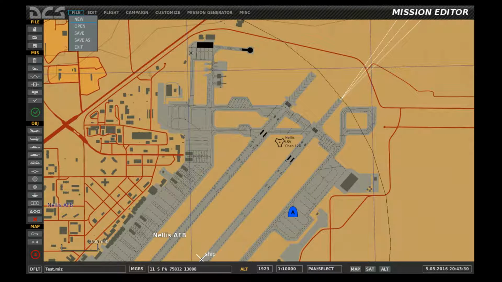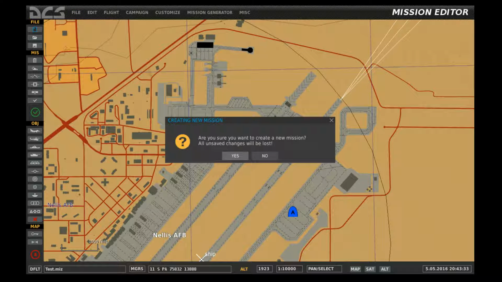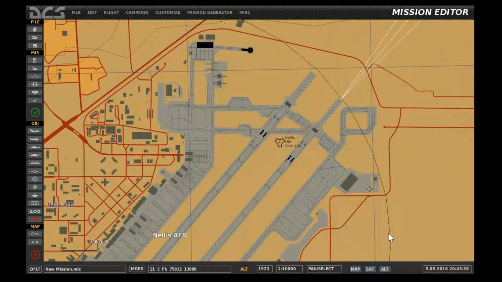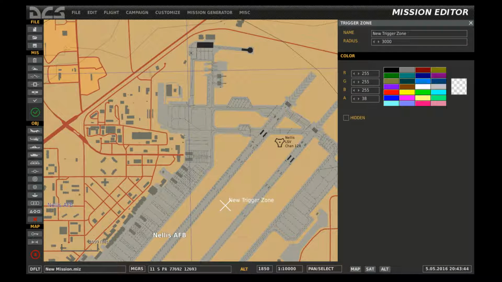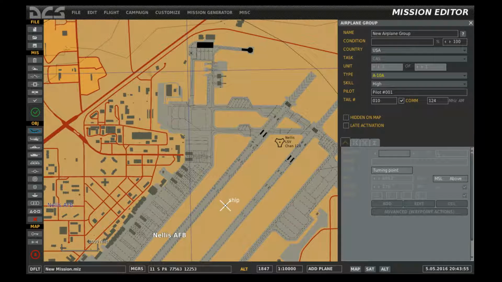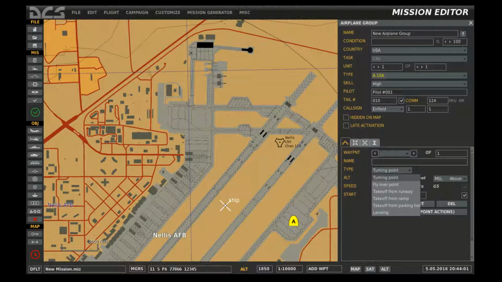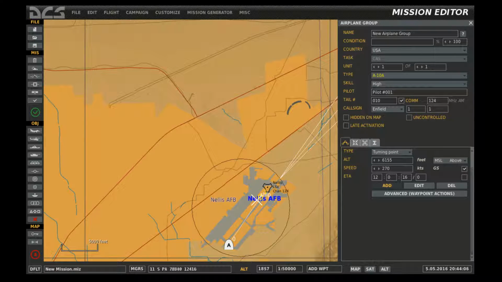And let's select new. We'll start our first new mission here. So right here is Nellis, and what I'm going to do is put a trigger zone, and I'm going to call it ship, because that's what we specifically said in the script. I'm just going to say 10, and just so I'll be able to see it, I'm going to put an aircraft down here. It's going to start from the ramp, and let me see if I can put it somewhere closer to where that's going to be.